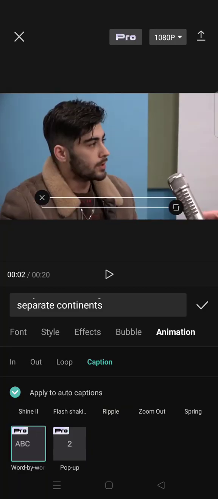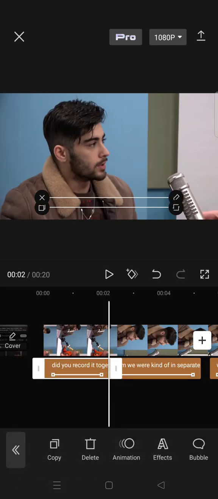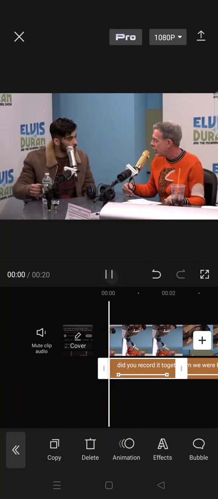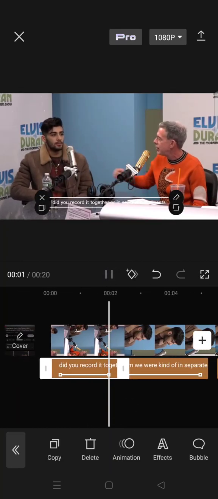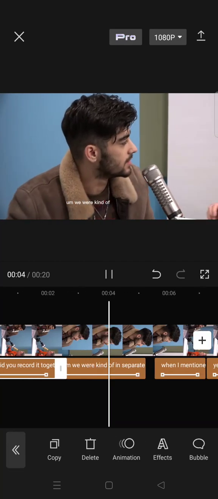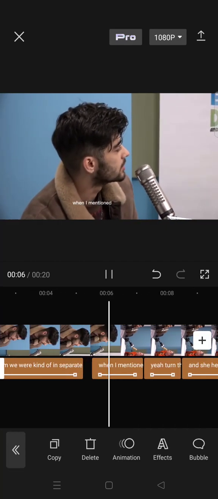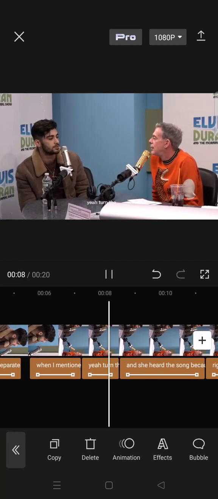like this, and then if you want to apply it to all, you can just check this circle right here to apply to all of the captions. So after that, click on a check icon, and then here you can see that the words now appear one by one like this, word by word.